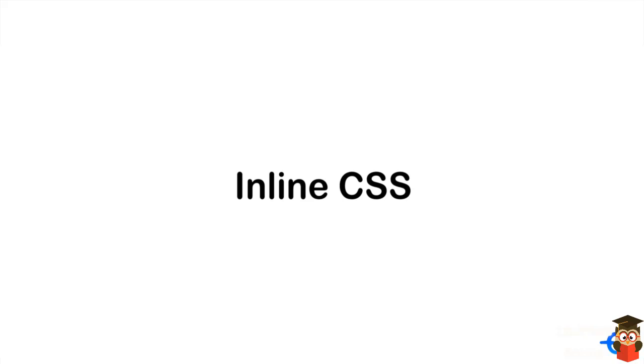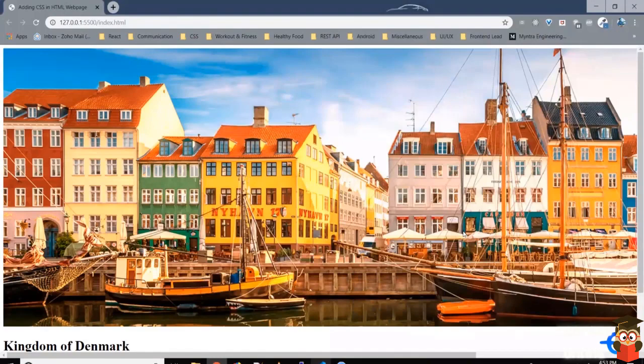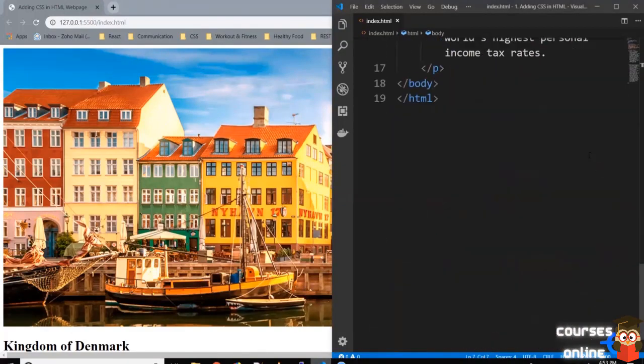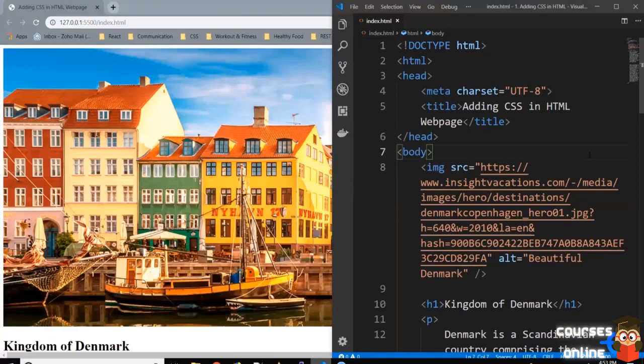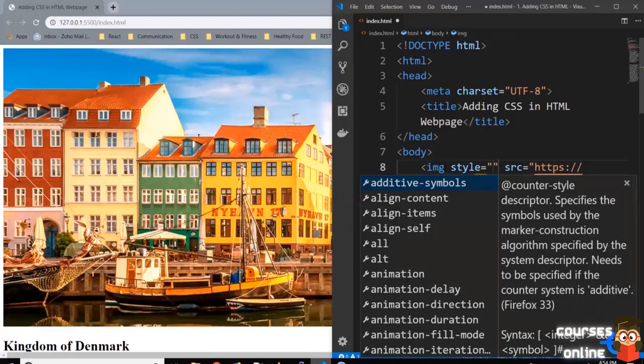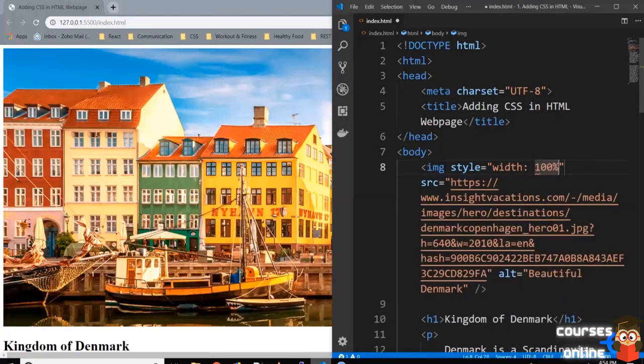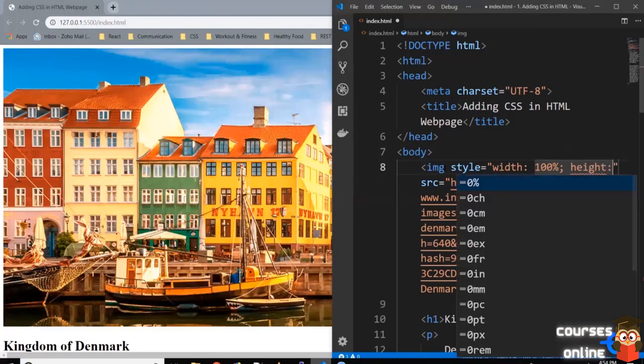So let's try an example. Let's bring up our code editor. So this is the HTML document that we've got. Let's try adding some inline styles. Inline styles can be added just by using the style property. So style, and let's give it a width and height, say with 100% and height auto.